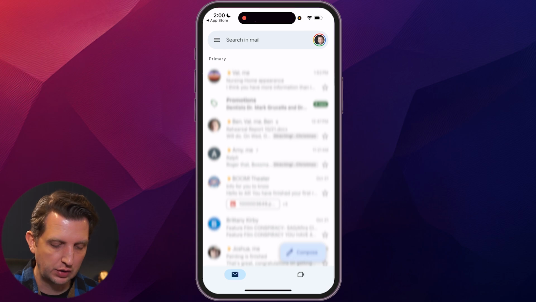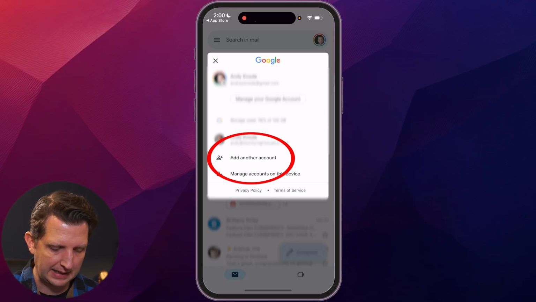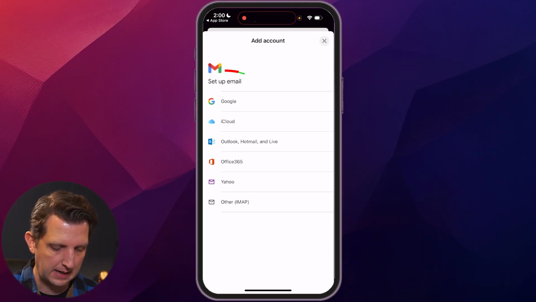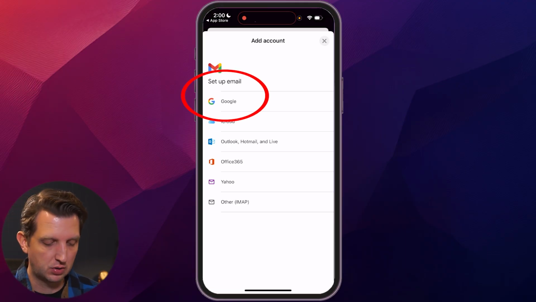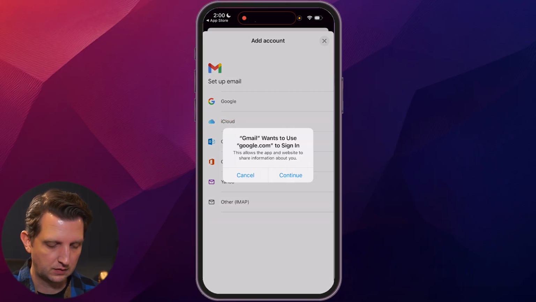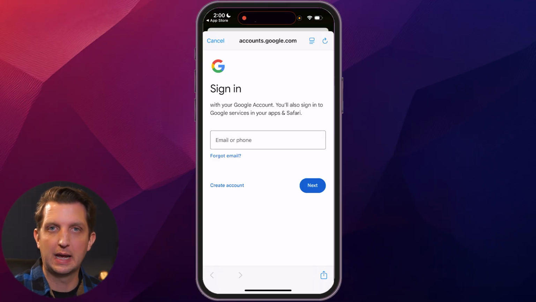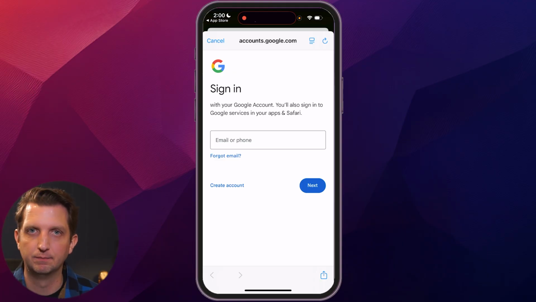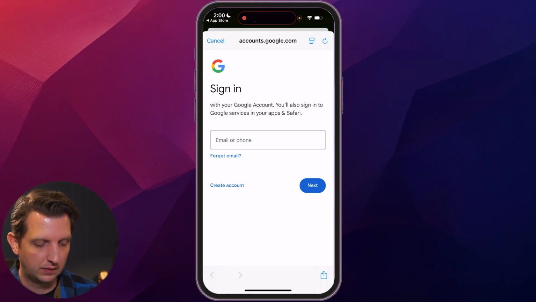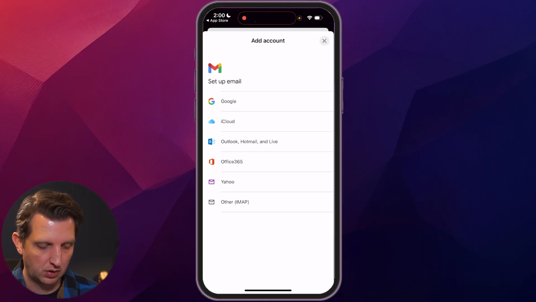Or if you're just looking to add an account, you can click on your profile picture up in the corner. And down at the bottom, you see add another account. Click on that. And here you can add multiple accounts, but you can go to Google. It's going to ask you to sign in with your Google account. From here, you just add your email, your password, and it'll add everything into there. Okay. So to me, that's the best option, to use the Gmail app. So we're just going to close out of this.